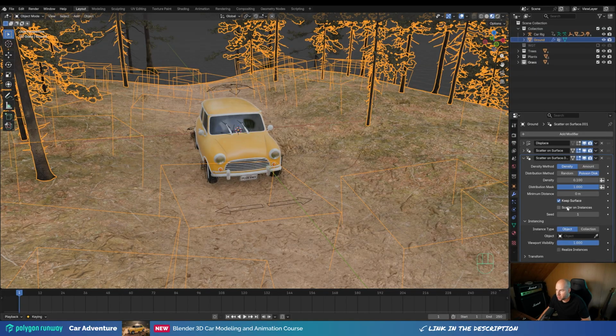And now make sure the scatter on instances is off, because that would scatter the grass on the trees as well, because it goes second in the modifier list here. And that's how this geometry node setup is built. It's quite advanced. It takes into consideration that you want to stack more of these over each other, so you don't have to copy the terrain.